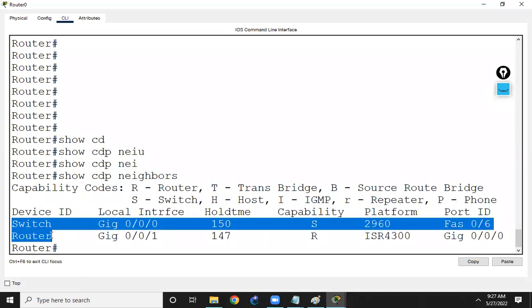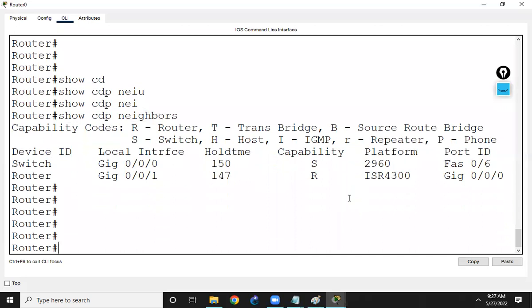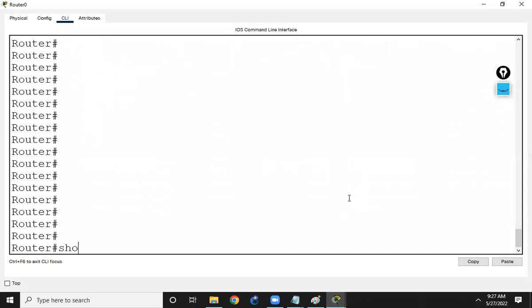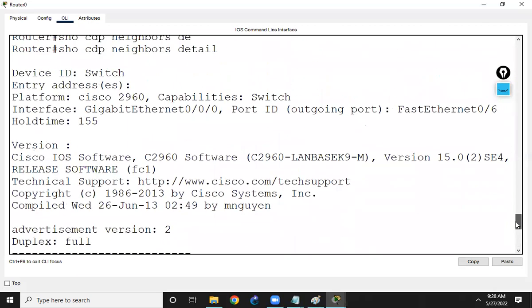So here you can see a switch and a router. The switch has a 2960 series platform, and the router is an ISR 4300. To view the descriptive details, you have the command show CDP neighbors detail. Here you can see the descriptive details.